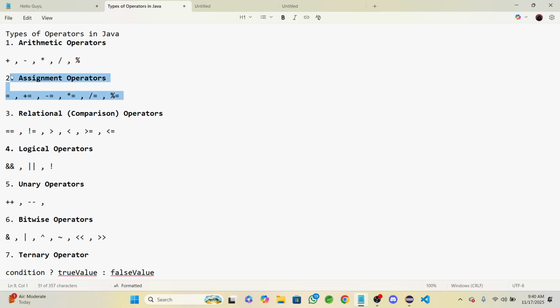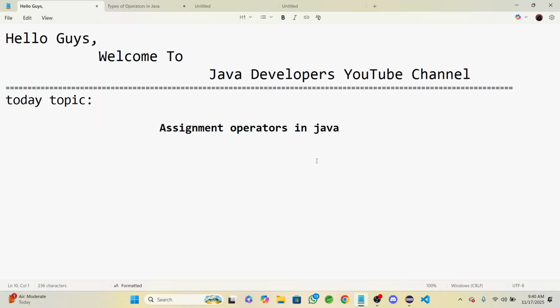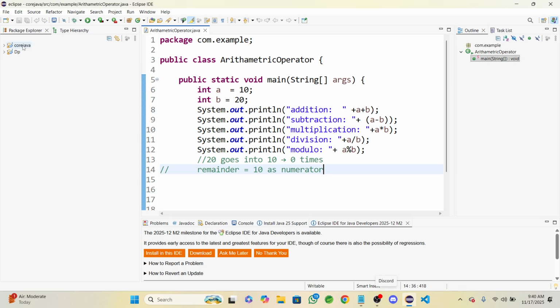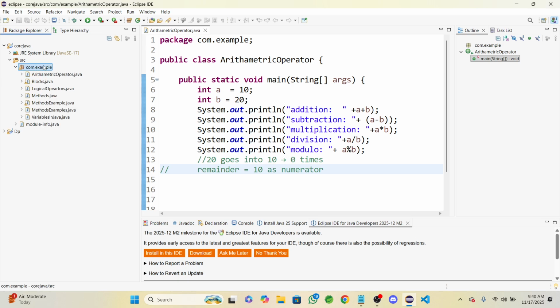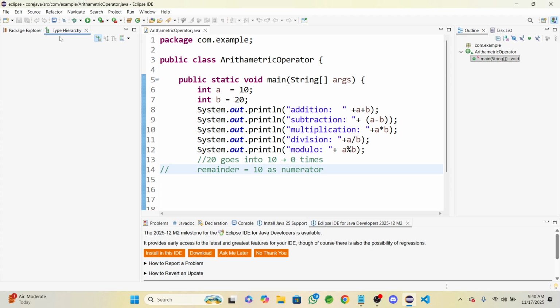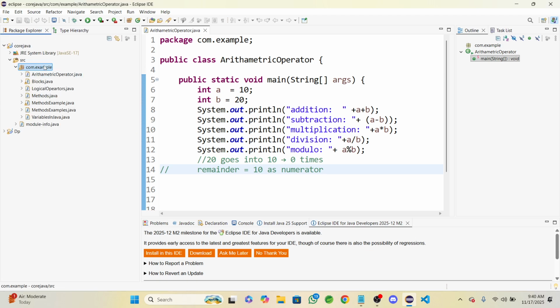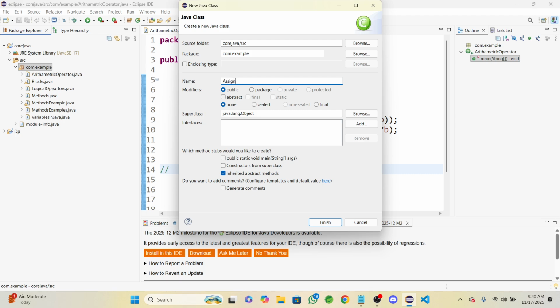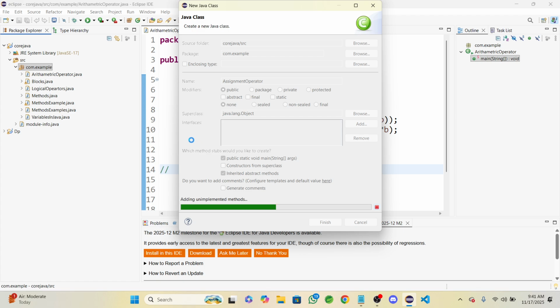And today our topic is about assignment operators in Java. Okay, just open Eclipse and go to our project name, go to the src, go to the package, right click on it, click on new class, name it assignment operator and include the main method. Click on finish.